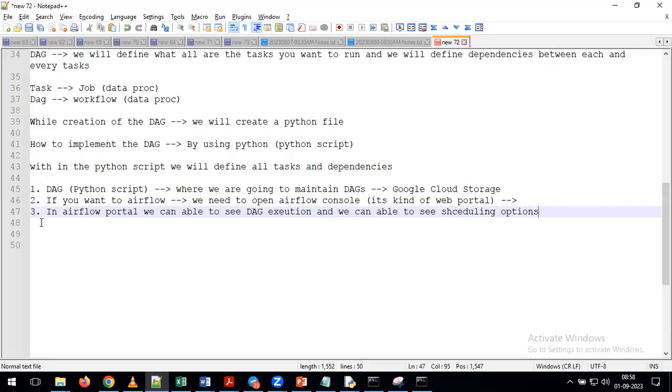Why I'm explaining these 3 points is that, as part of discussing the Airflow architecture, we are going to see similar information. Once you understand these 3 points, we can easily understand our Airflow architecture. If you want to work with Airflow, we need to maintain the DAGs. Second, we need to open the Airflow web portal. Third, within Airflow, we can see the DAG execution. At the same time, we can see our scheduling options.